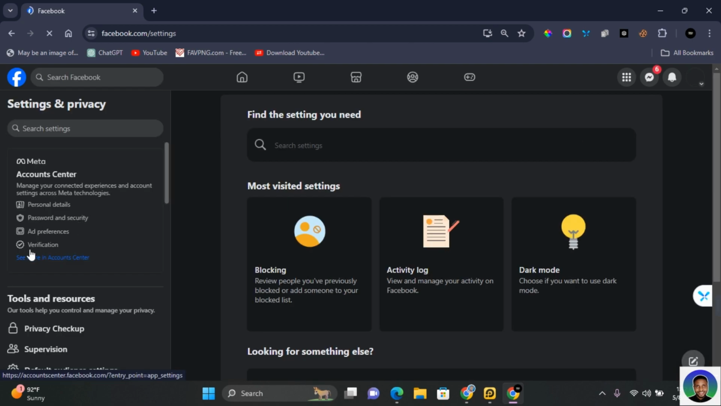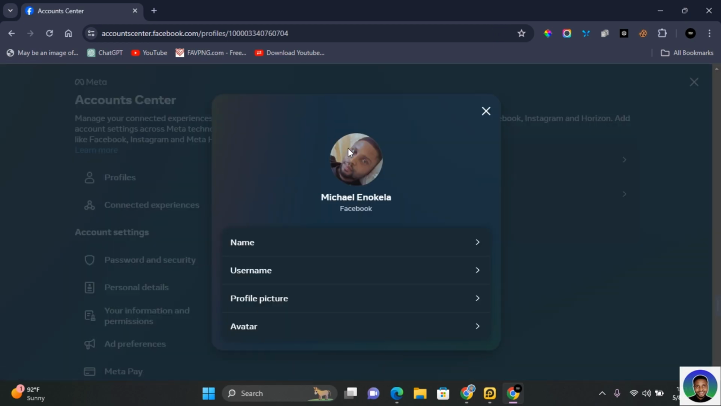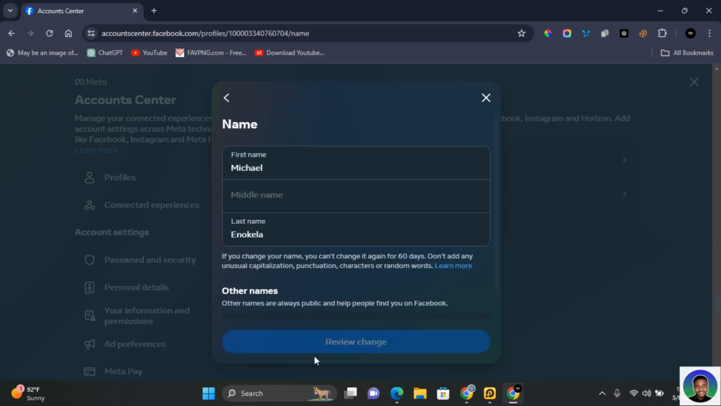On the Settings page, you will see the Meta Account Center here. Tap on See More in Account Center. And under Profile, tap on the profile you want to change its name and tap on Name. Make all the necessary changes to your name and then review your changes.